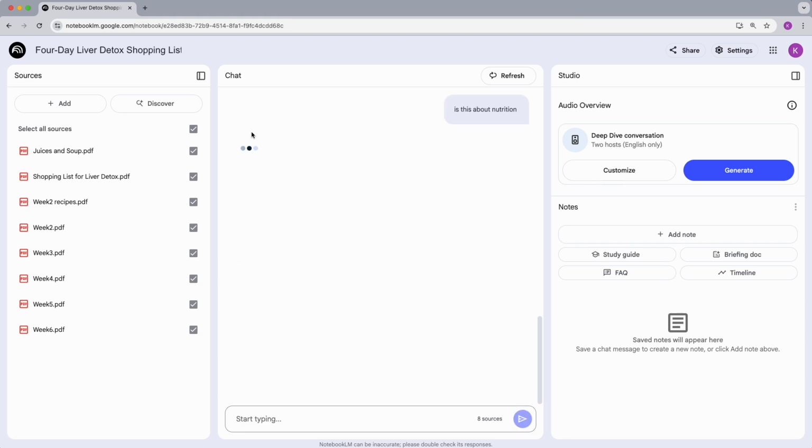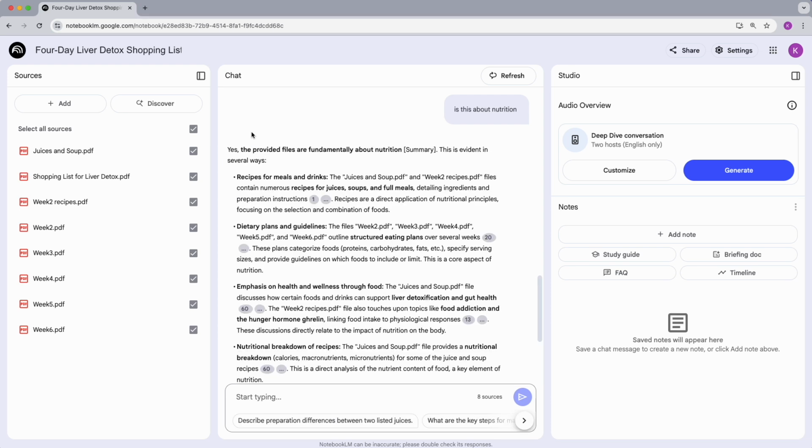And the answer is yes. The provided files are fundamentally about nutrition. This is evident in several ways. Oh, it's even giving us proof that they are about nutrition. Good. So far so good. Moving on, we know the topic, and we need to get into more details.